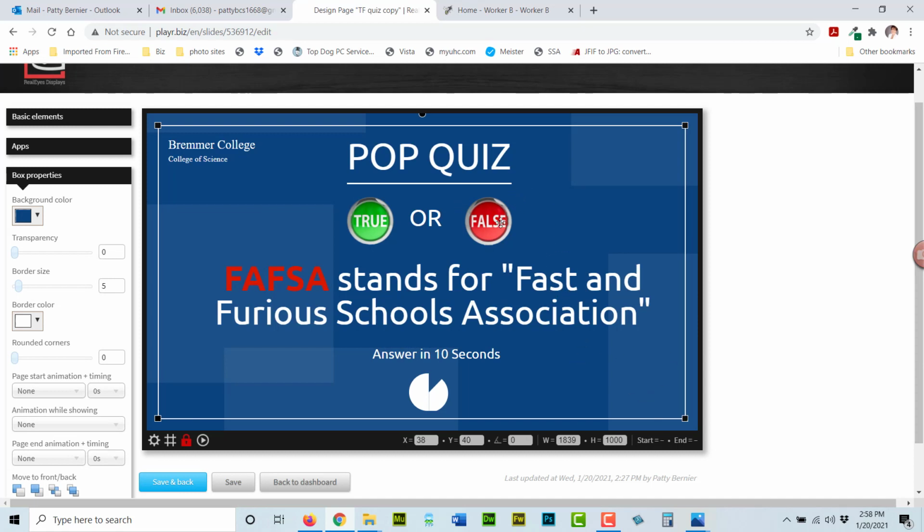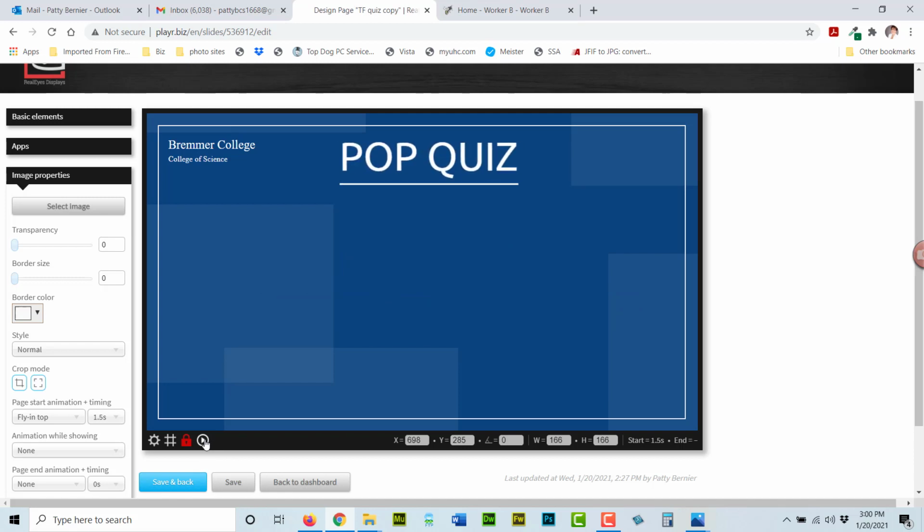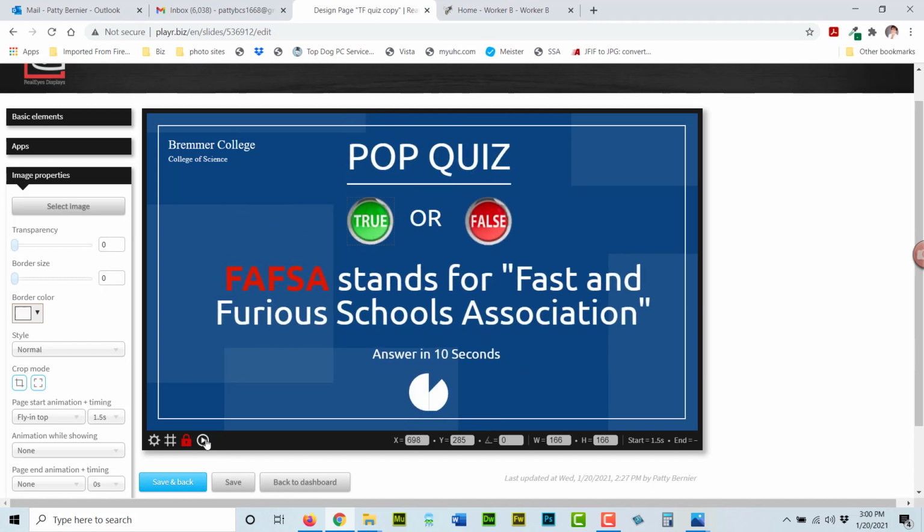I'm going to add a little bit of animation to it, so when this slide opens up, it'll have some movement. Okay, so I've added some animation to this first slide. Let's take a view. Pop quiz, our true or false, our question, and then our answer is going to start. Okay, looks great. Let's get on to the second slide.